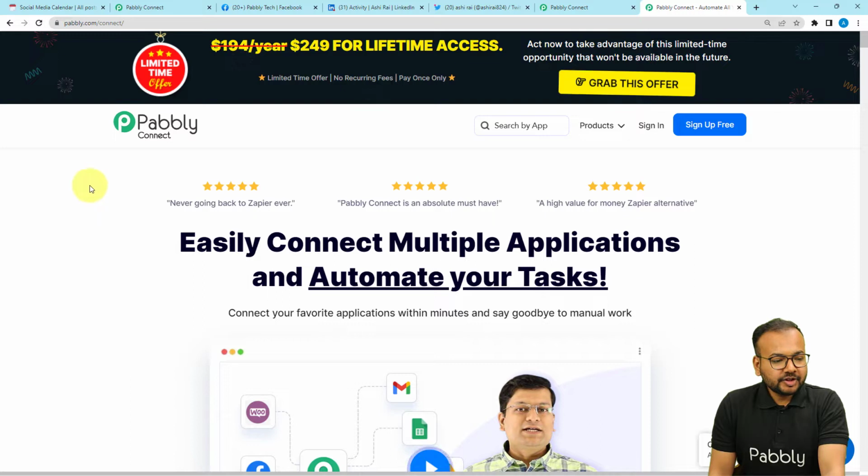To set up this automation, guys, we are using Pabbly Connect, which is an integration and automation tool. And this is the landing page of Pabbly. I have pasted the same link in the description. So guys, you can sign up for free from this link and you will get free automation tasks every month to test and set up your automations. Okay, so you can just sign up right now from the given link.